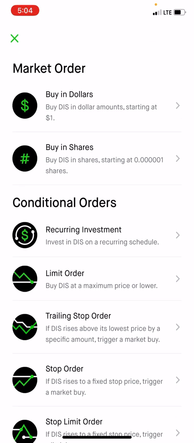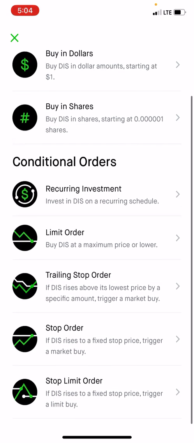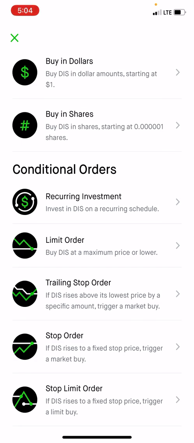You could also do recurring investments, so it'll automatically deposit money into this stock, or you can set it up to automatically deposit money into your available funds. So it's not going into a stock, but it can be ready to go and use for whenever you need it. You've got limit orders, trailing stop orders, and stop limit orders. These are all for buy, and you can read what each individual one is.